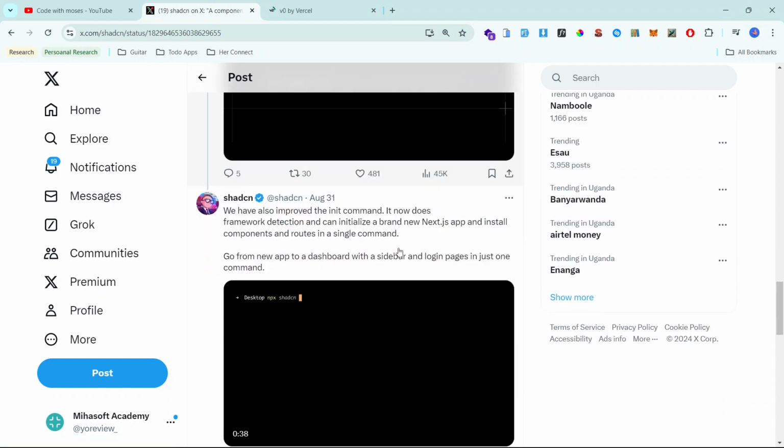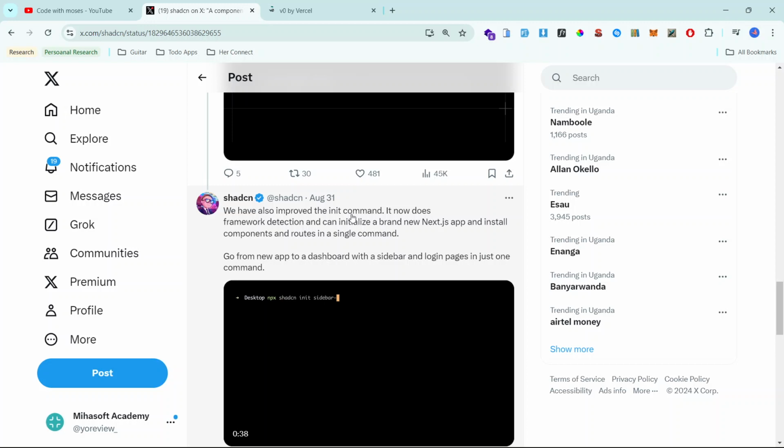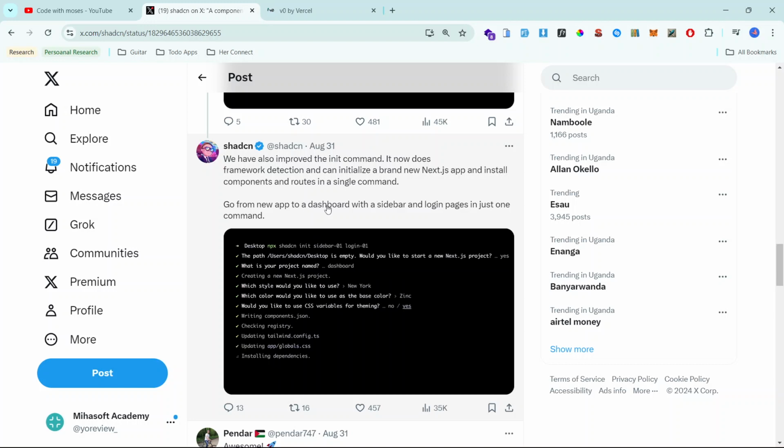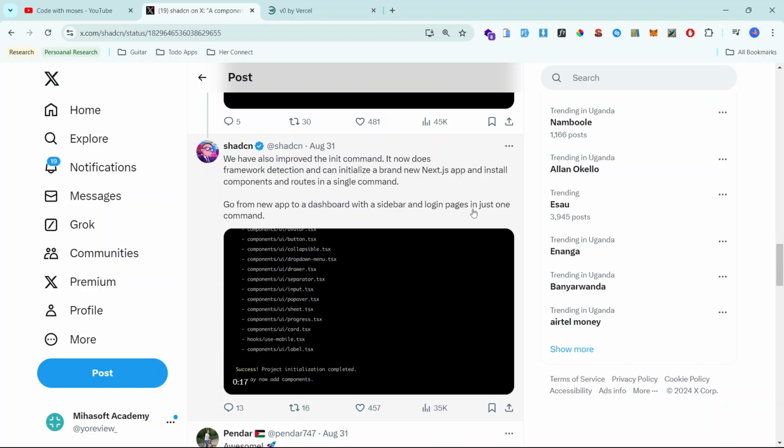So we have also improved the init command. It now does framework detection and can initialize a brand new Next.js app, and install components and routes. So basically now it can know which framework you're using. For example, if you're using Vue, Laravel, Next.js, Remix, and all that, it can simply know.